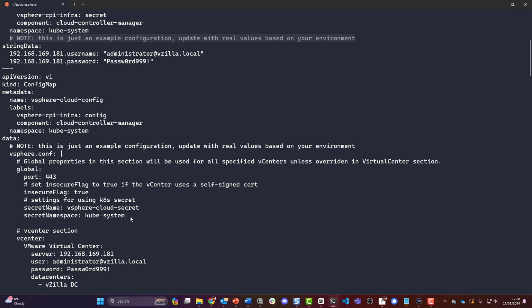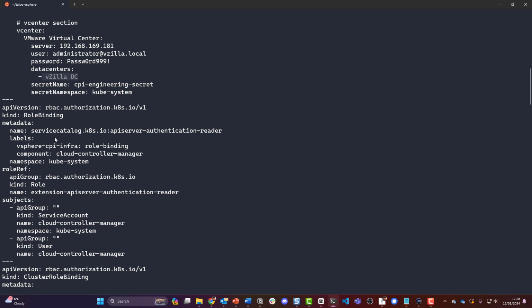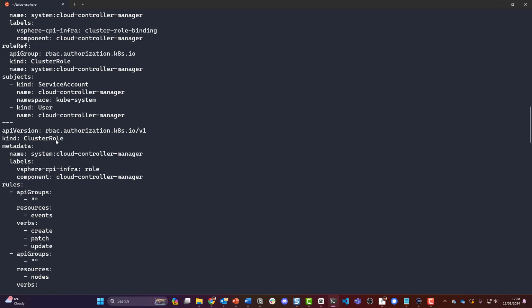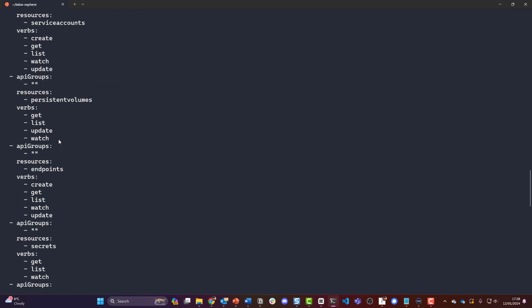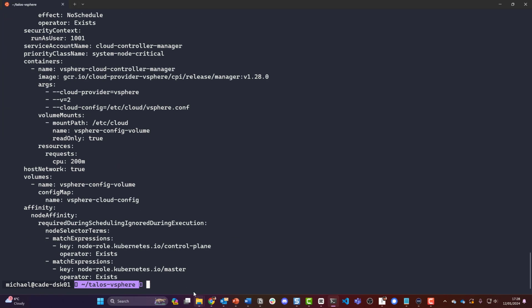Again, with that config map, we only need to worry about this if you're in a home lab like me. I'm setting it to true, so that means it's not running on TLS. And then the vCenter section, again, just a bit more detail. My vCenter is called VMware Virtual Center. Very creative of me. The server address, the username, the password, and the data center that I'm using. A role binding, a cluster role binding, a cluster role, and a daemon set, and that's it.